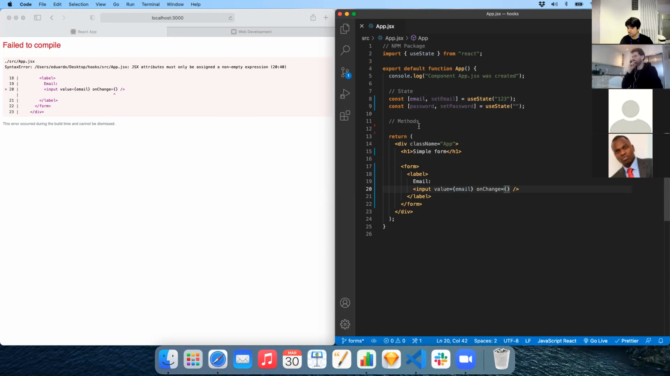I can call a function. Remember, I can create a function here. But in this case, because we don't want to validate the data, we don't want to modify anything special. We want to keep it simple. In this case, I will do something dirty and I will literally just call the state directly here.